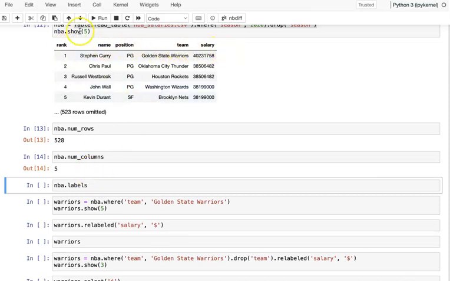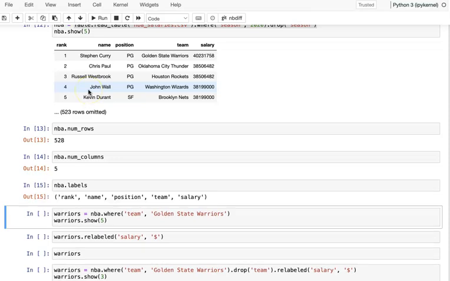Like we say, if you want, you also can do the table name dot labels. They show you all the labels you have. So then this NBA table is from season 2020 for all the teams.